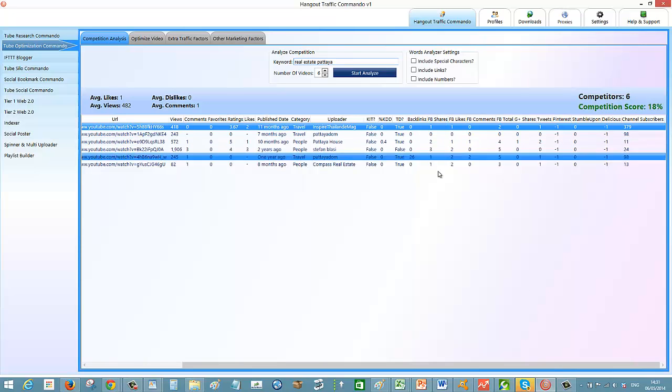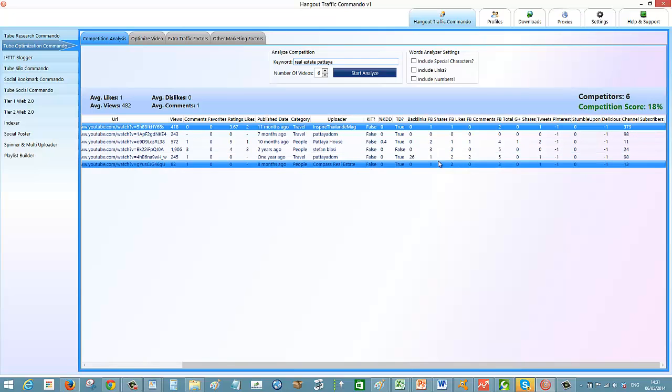Anyway, so Facebook shares, we can see that we've not many shares in here. That's quite easy to beat. Facebook likes, again, very easy to beat. Facebook comments, again, very easy to beat. And the total Facebook links, whether that's between the shares, likes, and comments, okay? So if you're using a tool like Social Traffic Commando, you can easily just overtake that very, very quickly.